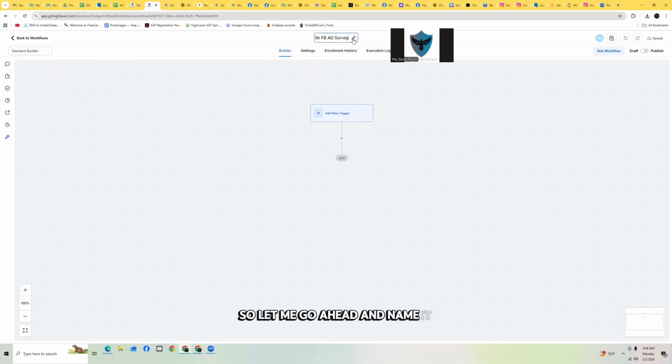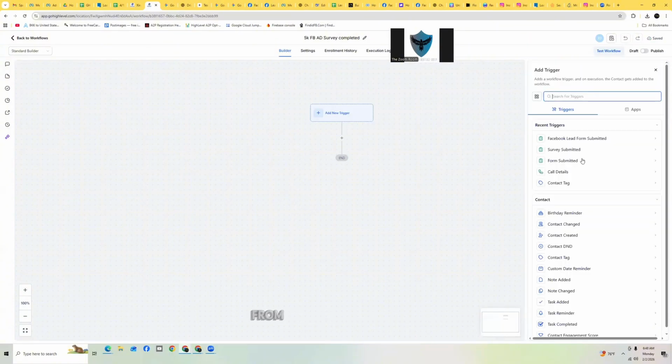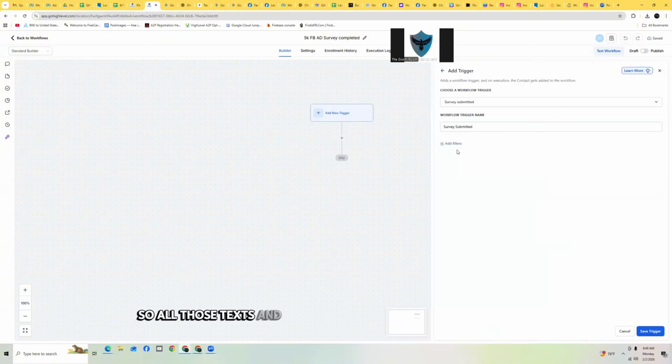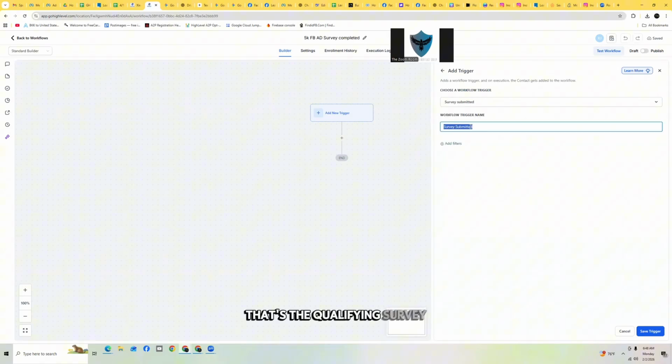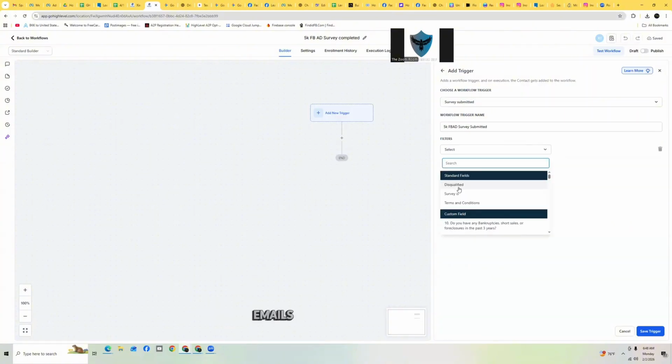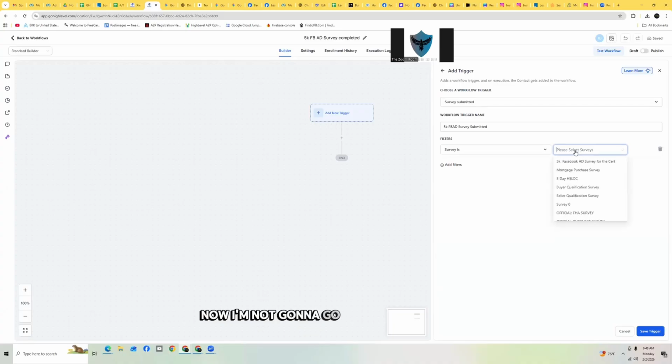So let me go ahead and name it. And then let me go ahead and create the trigger. So the trigger that we're going to create is the survey that they're going to fill out from the first automation. So all those texts and emails gives them the link to the survey. That's the qualifying survey. As soon as they fill that information out, they're going to receive the same thing: text, emails, ringless voicemails. Now, I'm not going to go super long with this.